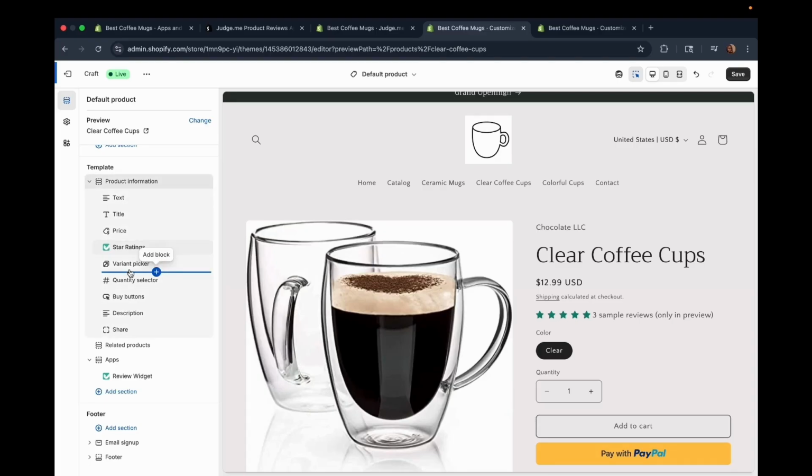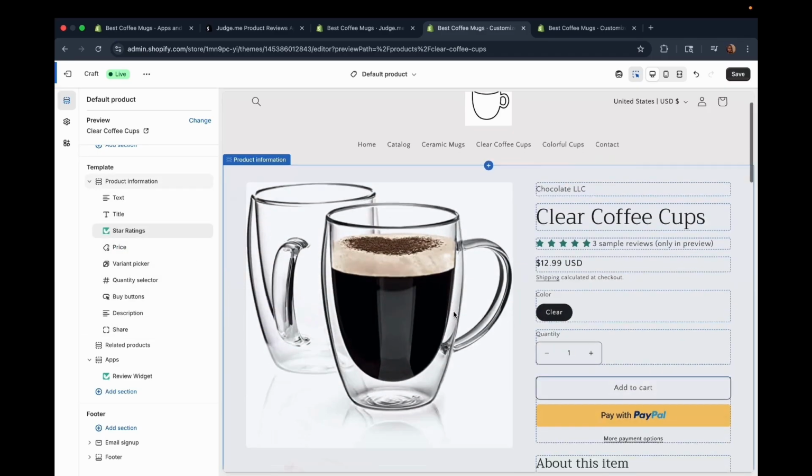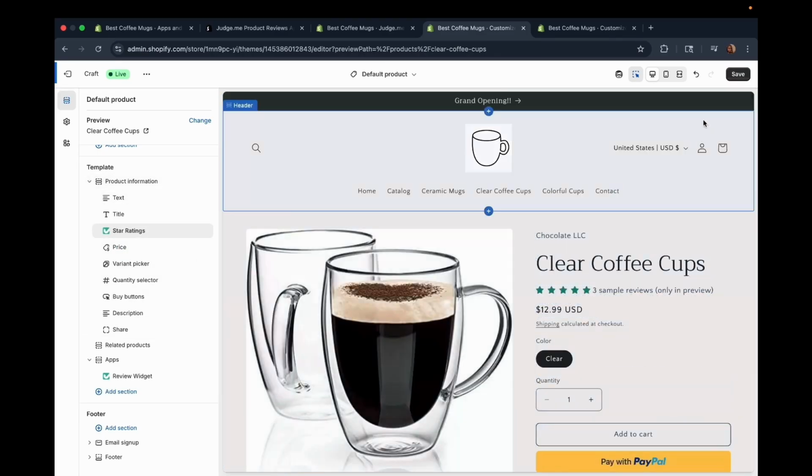So you can just drag it around. Don't leave it all the way down below. So I'm just going to drag it all the way up here. Okay, and now that should be good. Okay, now let's go ahead and click save.